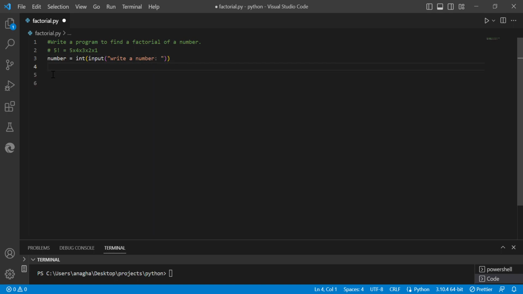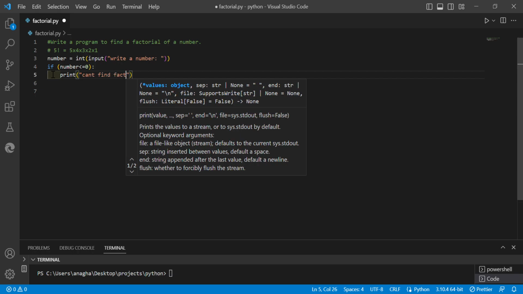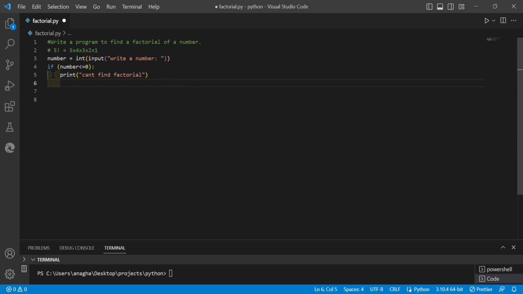And the other thing that you need to make sure when you're trying to solve the factorial is that the factorial numbers cannot be 0 or less than 0. So we have to have an if condition where if number is lesser than or equal to 0, print can't find factorial, else. Here we need to have a for loop, right? Since we need to multiply these numbers.